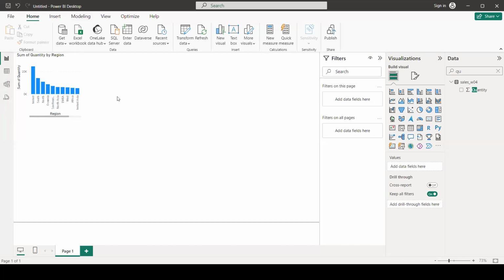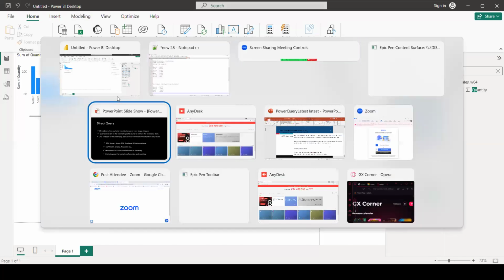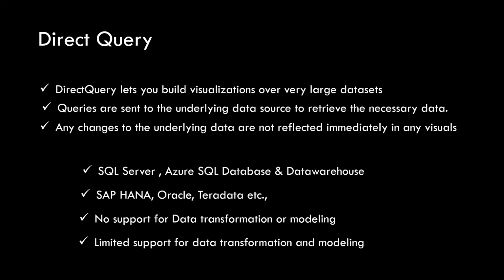So this is in the case of direct query mode. What are the advantages? Each time, Power BI will generate the query and send it to your data source to retrieve the necessary data. In case you make any changes to the sales fact table, the underlying data will get reflected immediately in any visuals. Any changes to the underlying data will get reflected immediately.